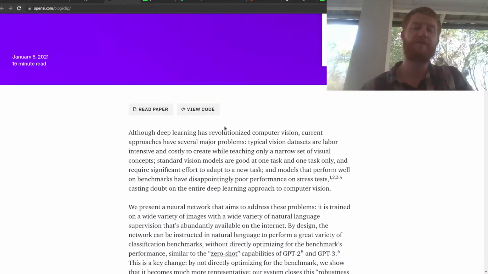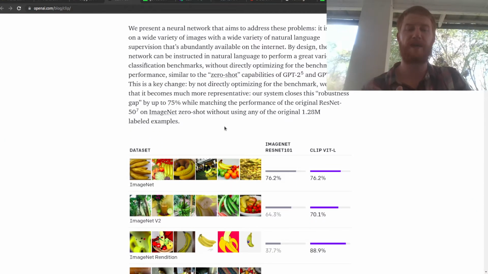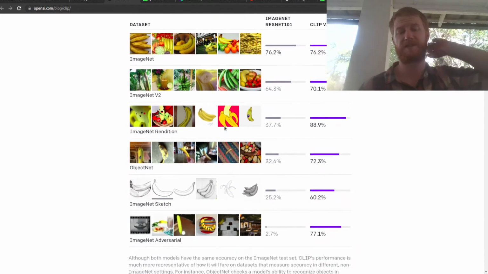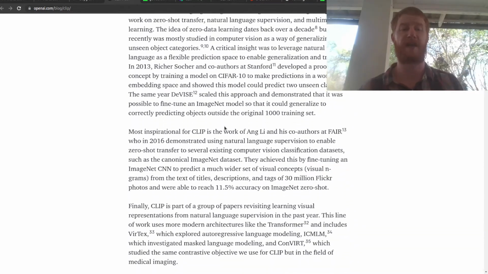Okay, so CLIP has been designed to kind of get around the single type of data limitation that many other networks suffer from. It's designed to be able to handle a wide variety of types of data, both images and text.